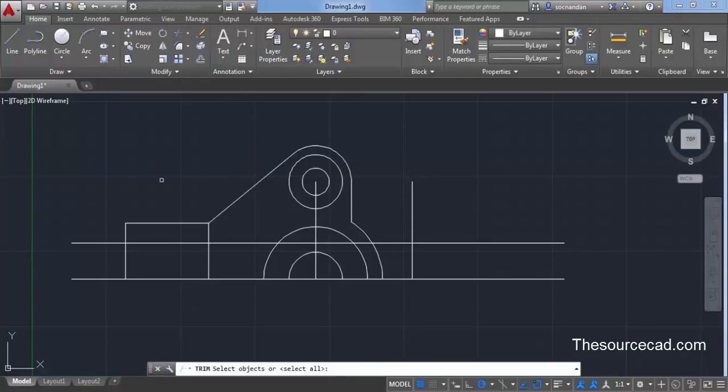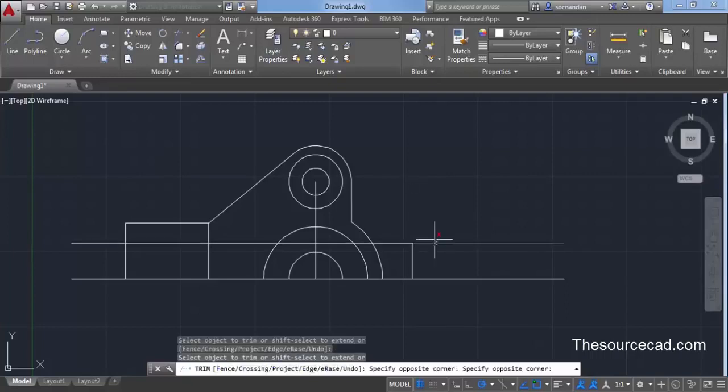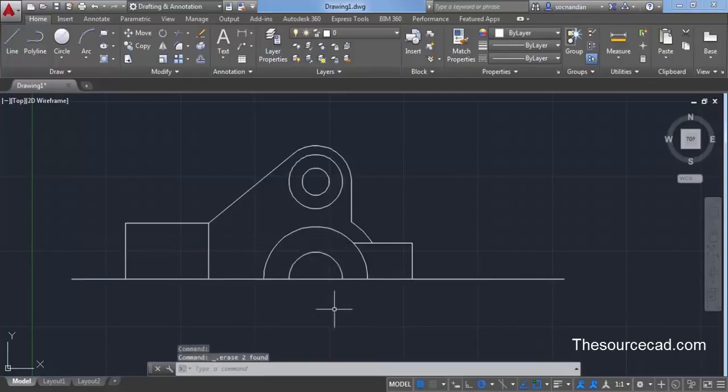Select trim, press enter, and now trim all these extra lines. These are no longer required. And trim this one as well and trim this smaller line as well. Now we need to remove all the extra lines which are not at all required. So here we have made the next half of our drawing. So only the final portion of this drawing remains.